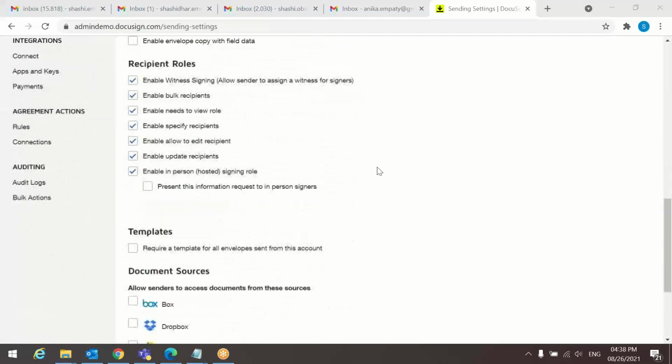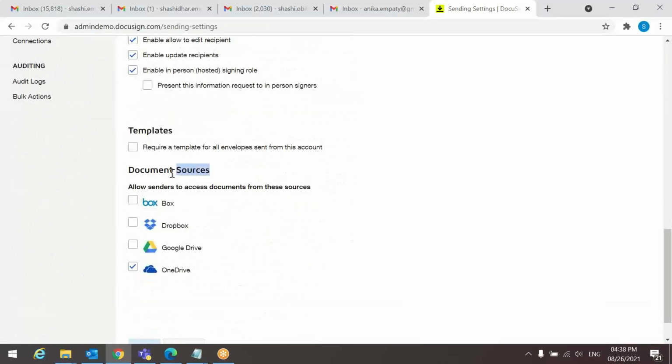When you come down, we have document sources. The document sources we have are Box, Dropbox, Google Drive, and OneDrive. But I am using OneDrive for this capstone project demo, so I have checked OneDrive. I'll show you how to configure OneDrive.